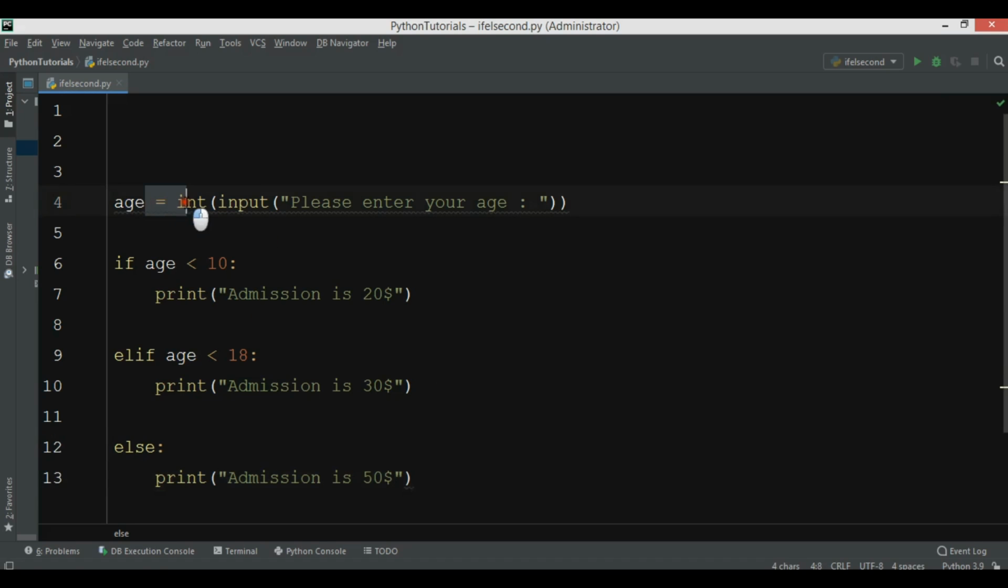So we're going to just get the input from the user, and we want to just say for the user to enter their age. Now we want to specify the admission based on the user age. So if the age is less than 10, we want to just say that admission is $20. We want to check another condition, that the age is less than 18. It means that the age is between 10 and also 17. So for that we are going to just say admission is $30.